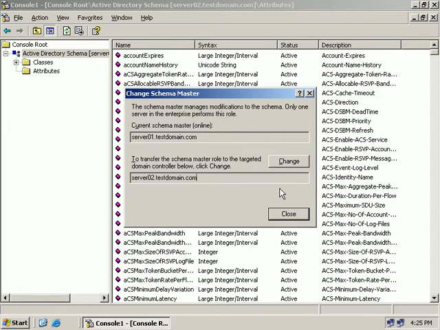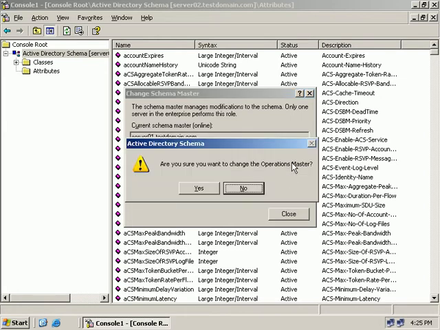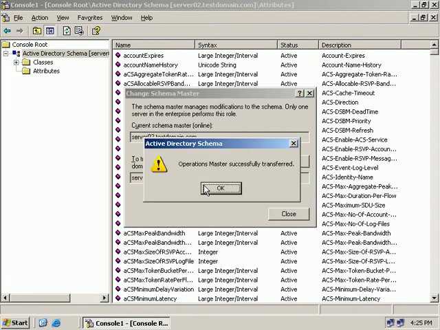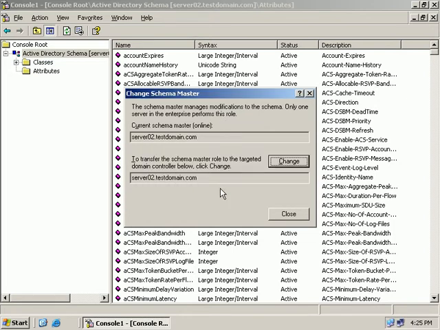So we'll simply click on Change, and we'll get a message asking us if we're sure we want to do this. Yes, we are. And we can see that the Operations Master role has successfully been transferred across to Server02. So we'll click on OK. And now we can see that our dialog box back here has changed to represent our current Schema Master as now being Server02.